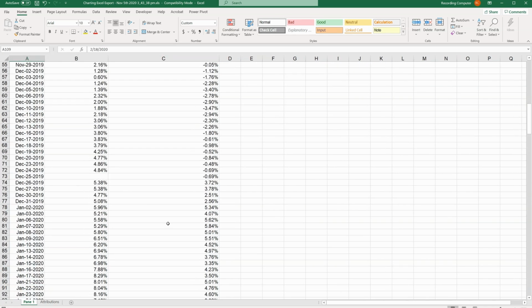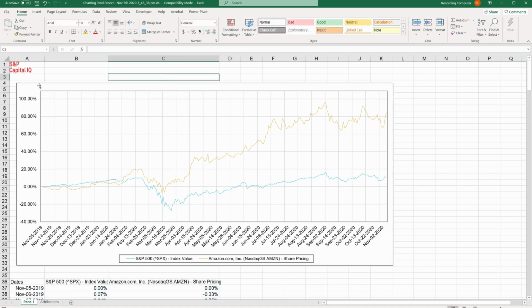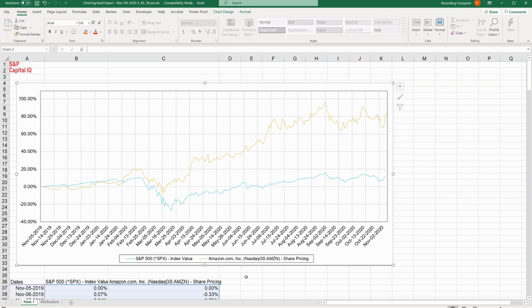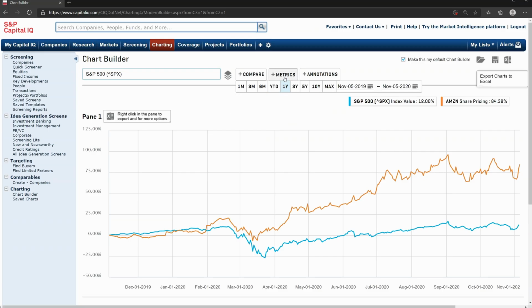So we can then use this data to reformat the chart to match our company branding or whatever style guide we want to follow. And then we can take this and put it into presentations. So you can export, of course, a lot more data than just this. You could add all sorts of metrics to this, compare all sorts of companies. And then in Excel, you can create all sorts of different charts and graphs for your presentations.